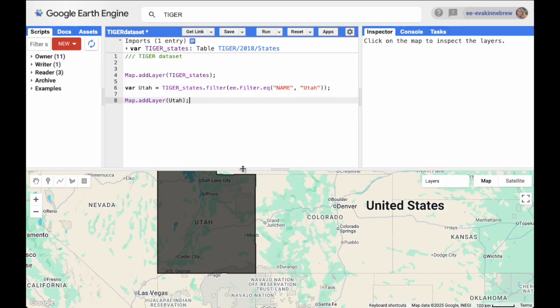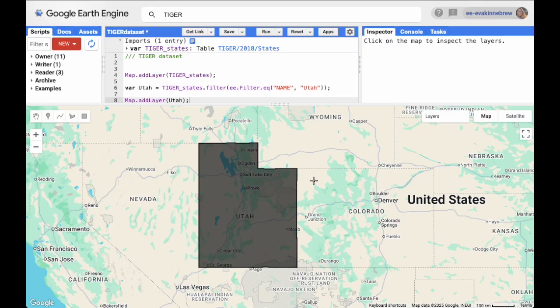This is great if you have a project where you are using a specific state and you don't want to manually draw a polygon around that state. It's much more accurate to just pull the geopolitical boundary from this Tiger dataset.